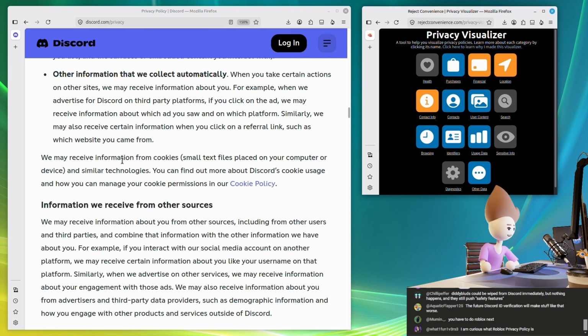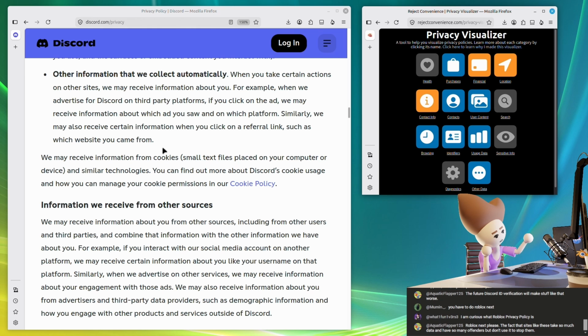We may receive information from cookies, which are small text files placed on your computer or device. I'll have a link in the description of this video if you want to learn how cookies actually work. And similar technologies. You can find out more about Discord's cookie usage and how you can manage your cookie permissions in our cookie policy.